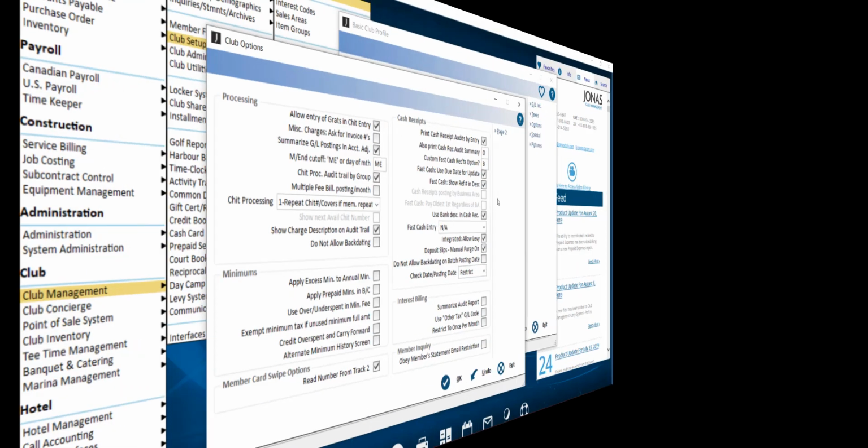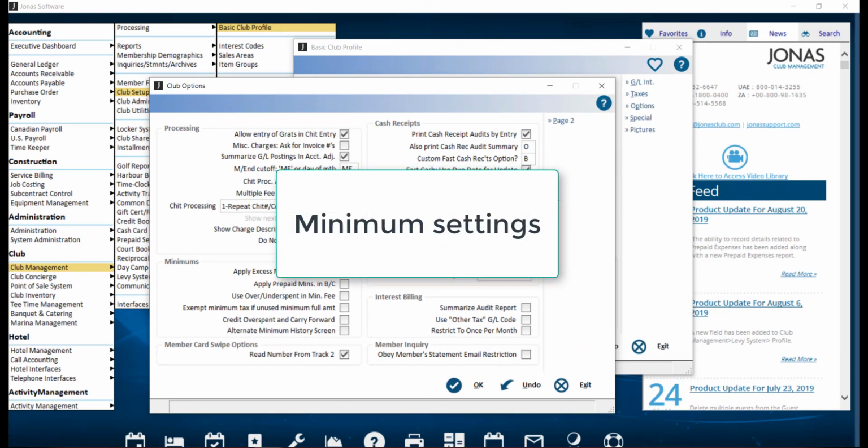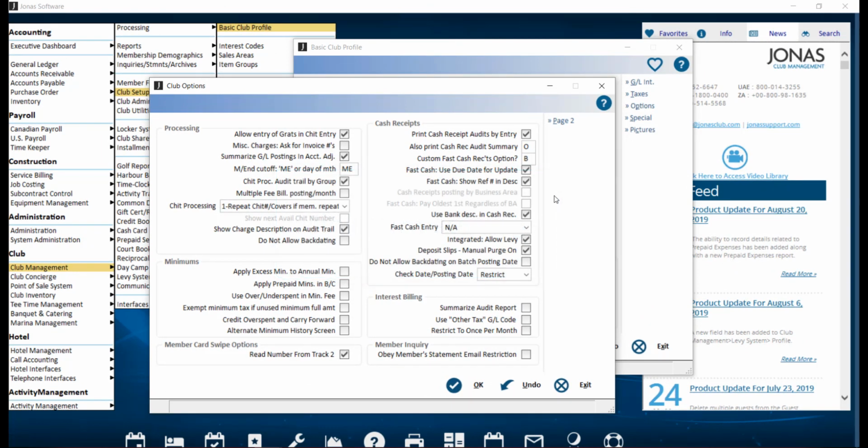Repeat these steps for all applicable sales categories and item groups that must be applied to minimums. Next, let's take a look at some of the minimum settings by navigating to Club Management, Club Setup, and Basic Club Profile. Select your club, then select Options from the right-hand side of the screen. The minimum settings are as follows.